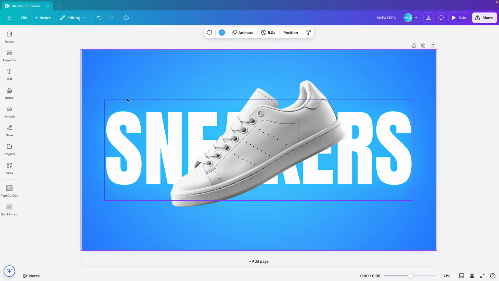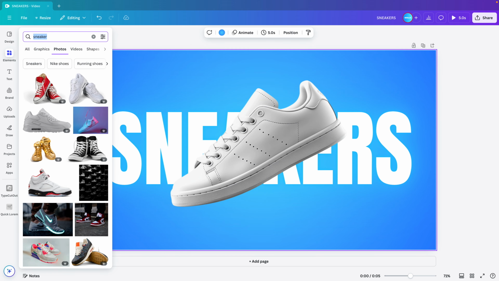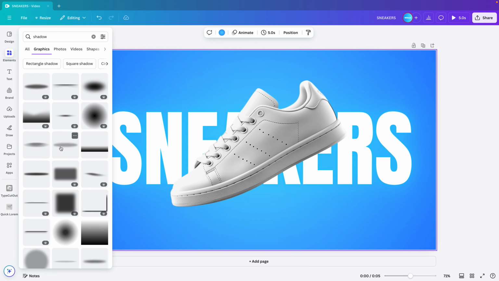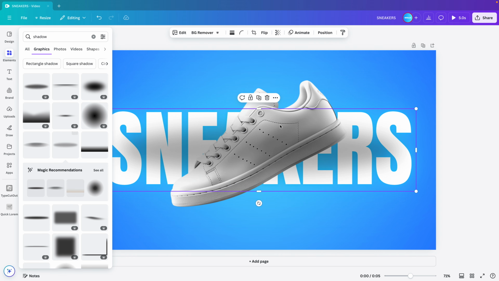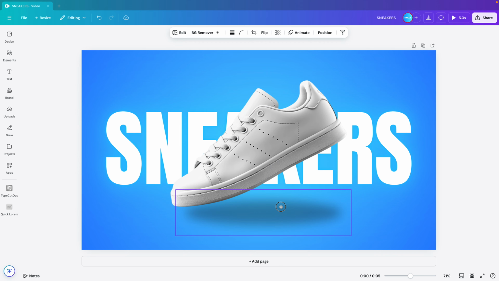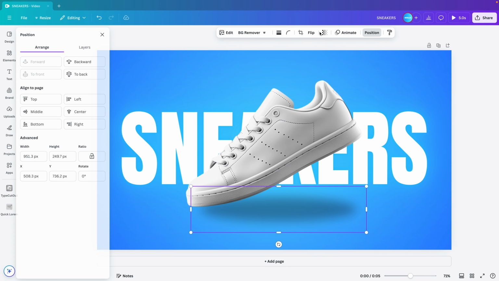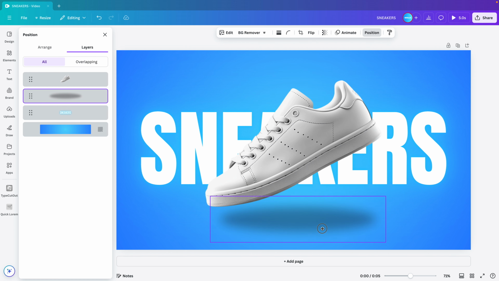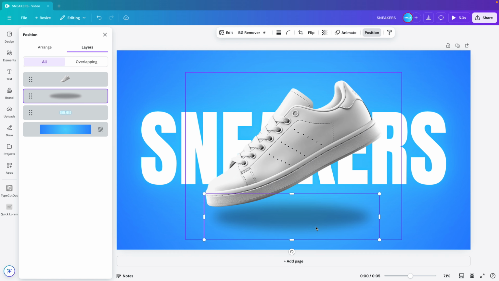Now we want to add some shadow to the slide, so go to elements and look for shadow. Go to graphics and select one of the circular oval shaped shadows. I think this one will fit best with the shoe, and I'm going to reduce it a bit and place it underneath. Go to position, and now of course we go to layers and drag it underneath the shoe so that it's below the shoe where the shadow should be. You can play around with the positioning, so either you want it touching with the shoe or you want to give it some space. Both are perfectly possible.